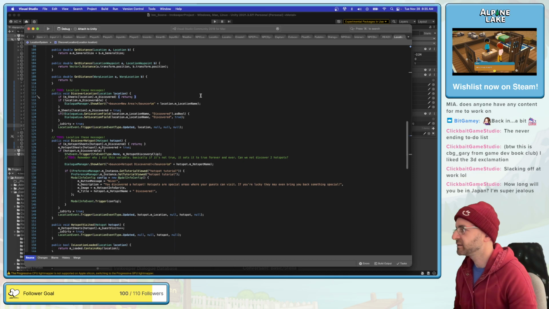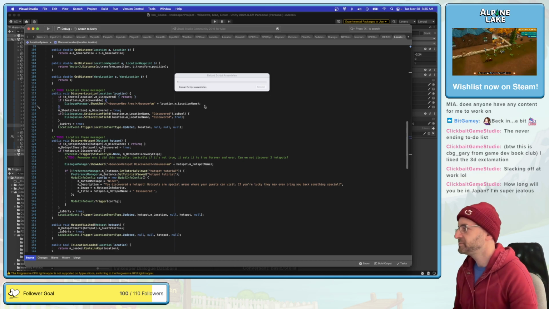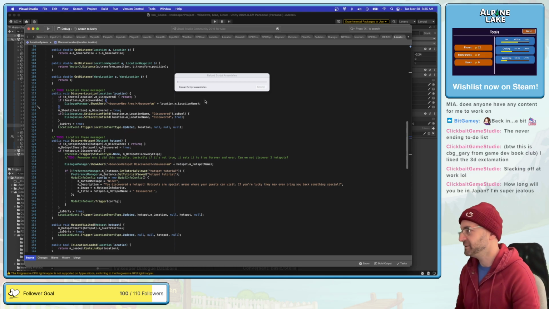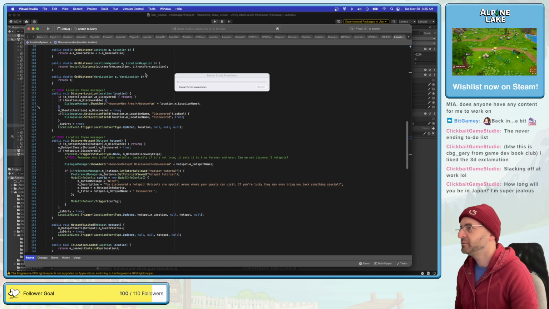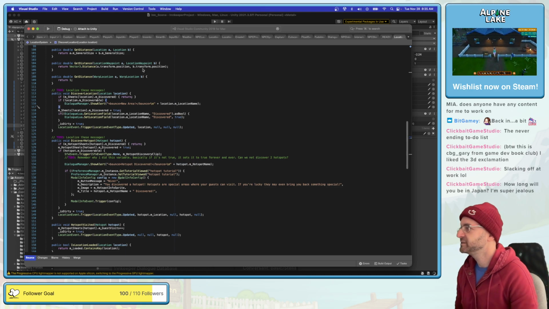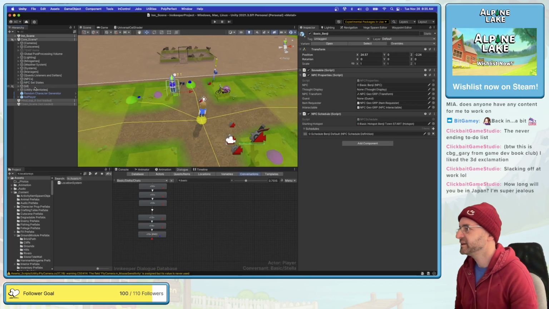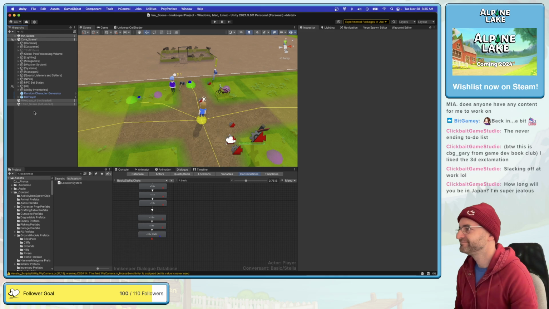Show the location underneath. How long will we be in Japan? I'm super jealous. I will be in Japan for 2 weeks. The goal is to find an apartment. My wife and I, we need to find an apartment. And we have 2 weeks to do that. And then we're just gonna hang out. Gonna chill in Japan.